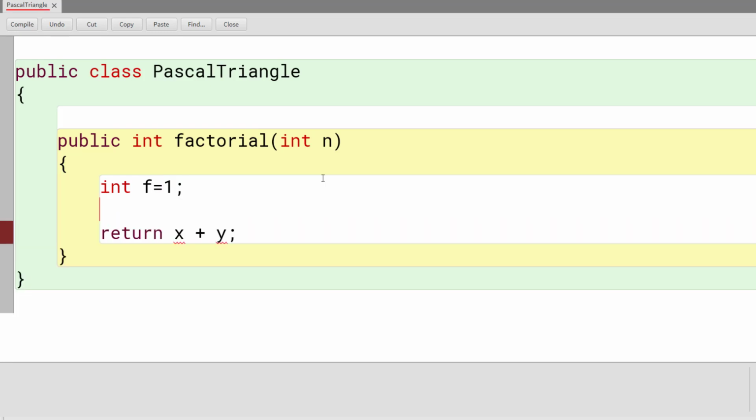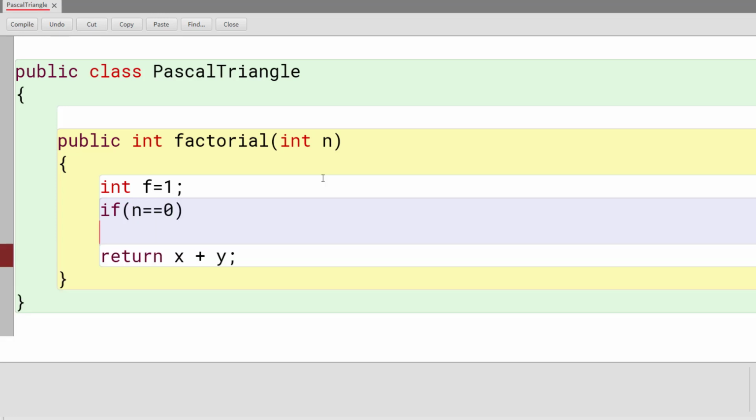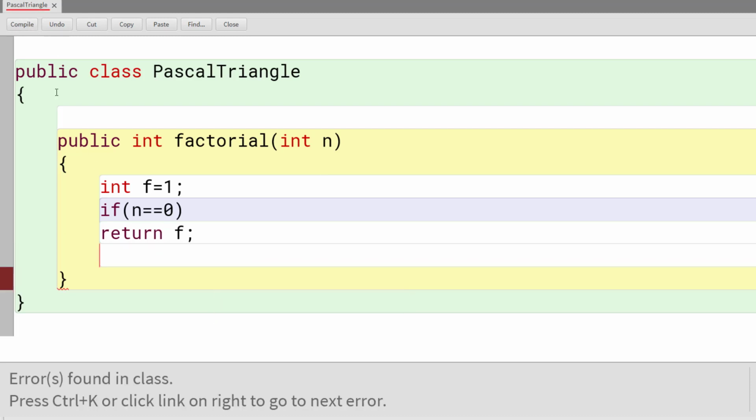Now first of all, if n equals 0, then I want to return f, because for 0 the factorial is 1. So I'll write if n double equals 0, and I'll write return f. For now, let me compile and see if it works or not.